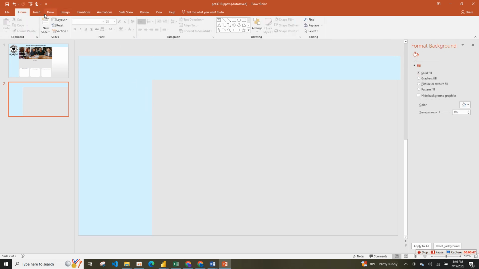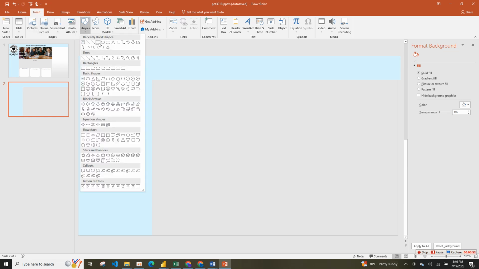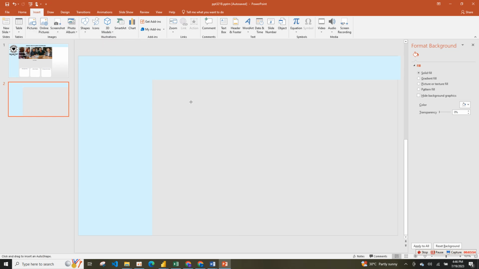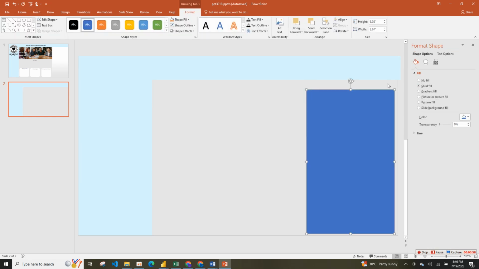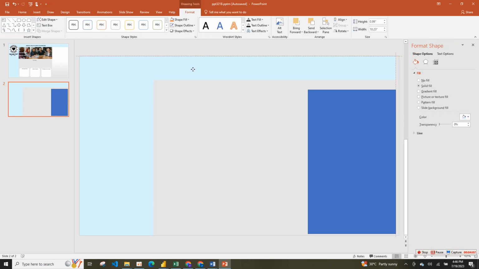And then we add another rectangular shape here. Just make sure everything is aligned. Then you can group these. Let's group them together. So that has been grouped.